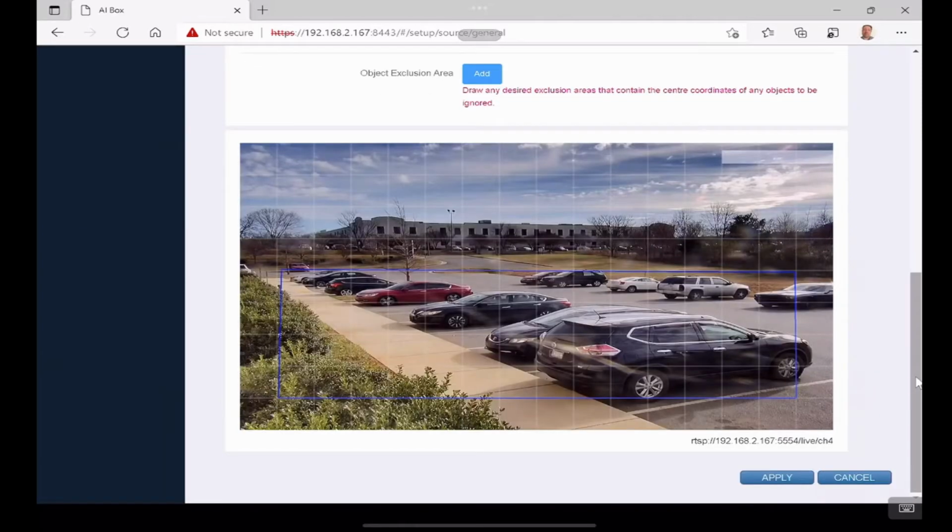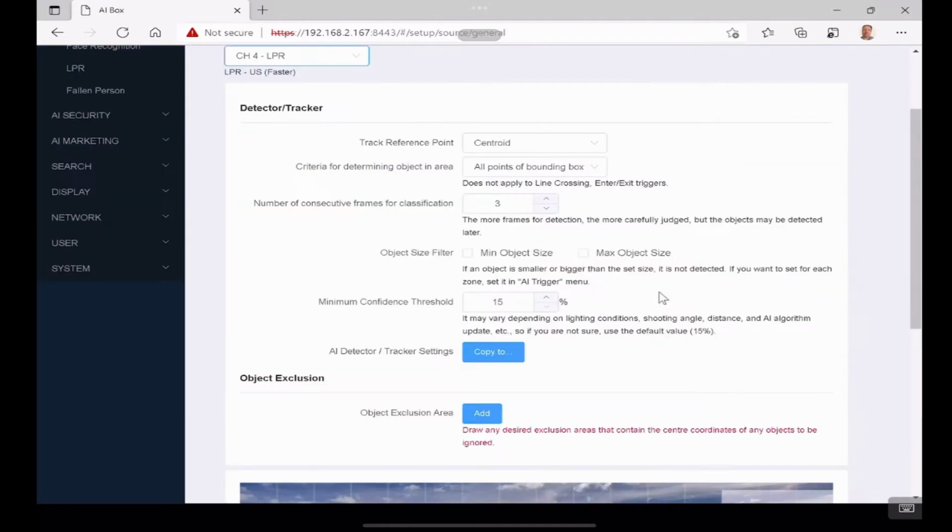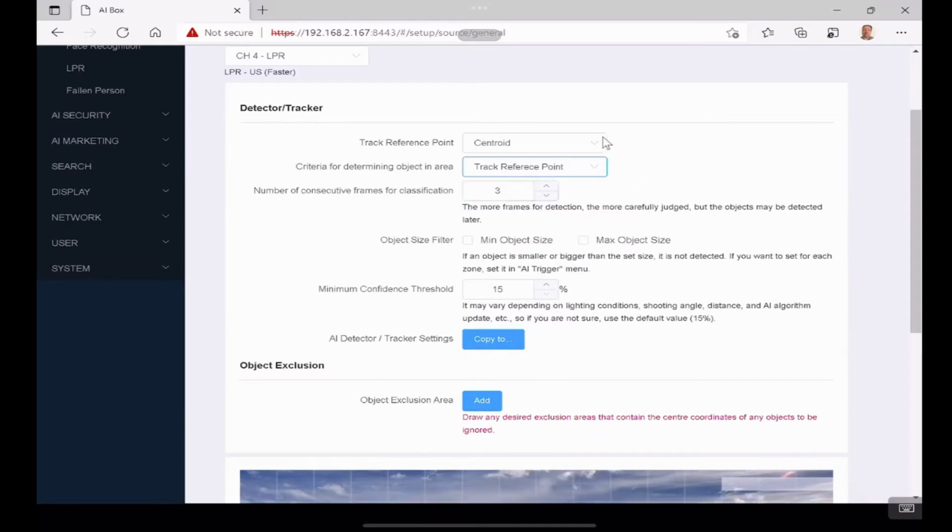If we look at this blue box right here, that's the region of interest that this is set up for. So anything within that region of interest is where we're going to see things. I'll use this right now to demonstrate setting up the detection zone. For the criteria for determining an object in the area, I can say all points of a bounding box. So basically the corners of the bounding box become the points, and the sides or edges of it become the box. But let's change it back to track reference. We'll keep it at centroid for right now.